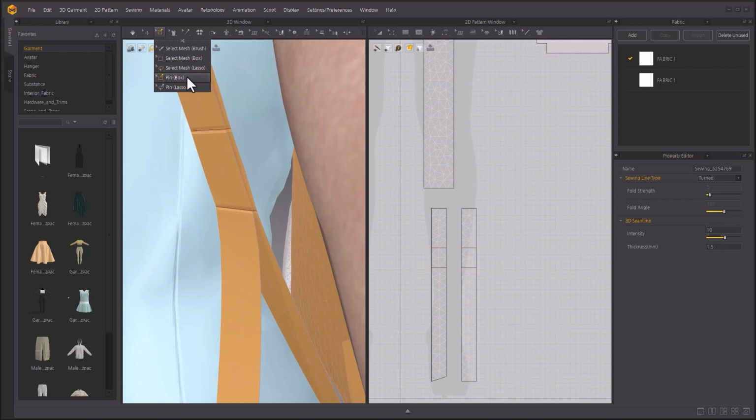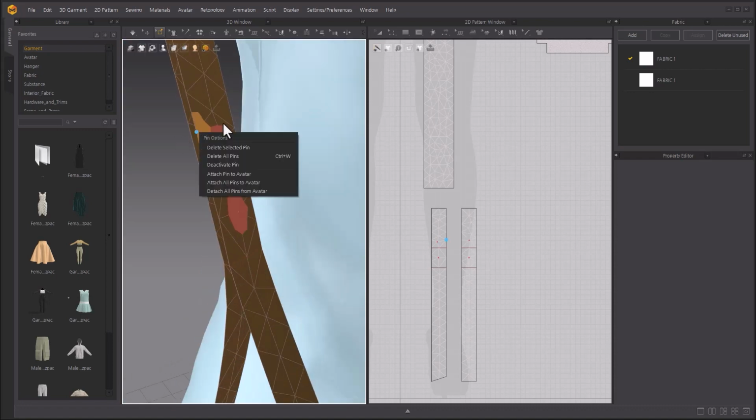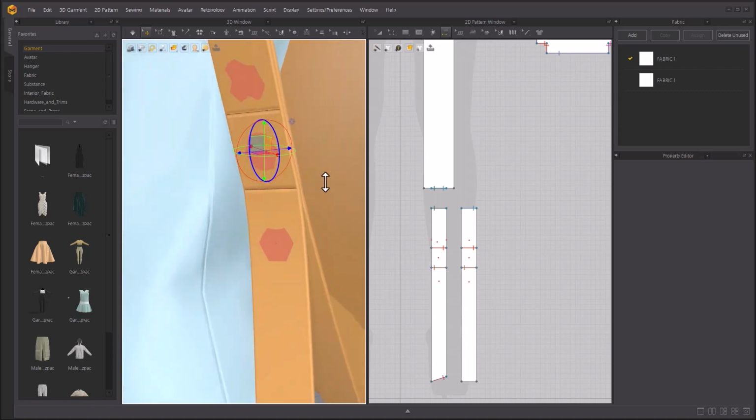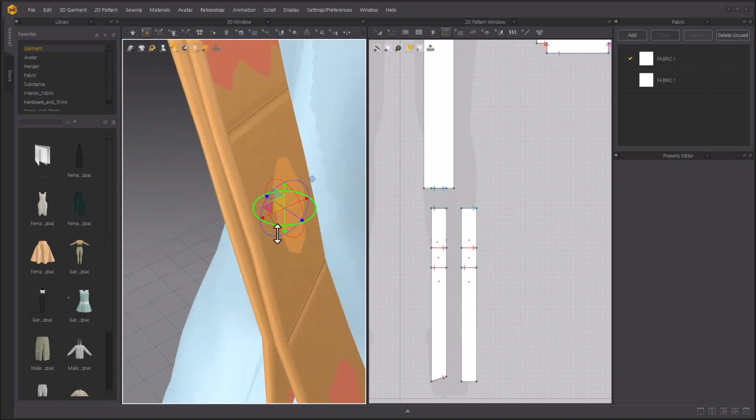Using pin box in the 3D window, make pins as shown. Using the gizmo, move the fixed pins to bend as shown.